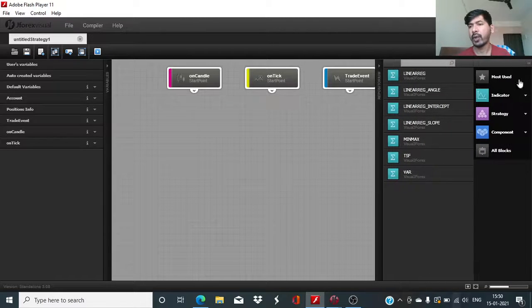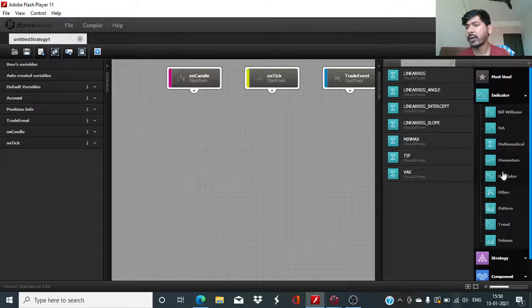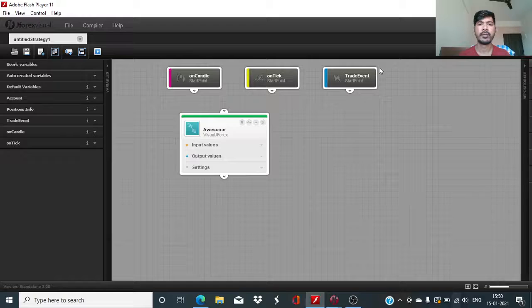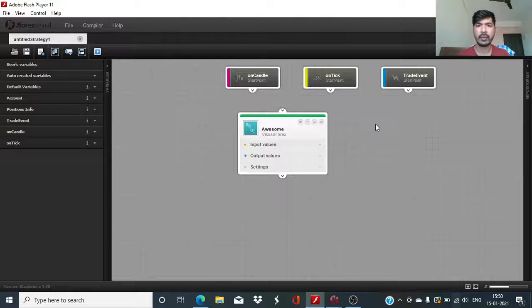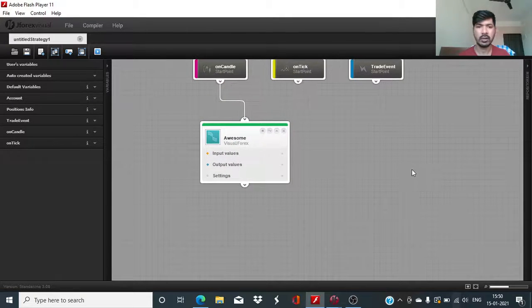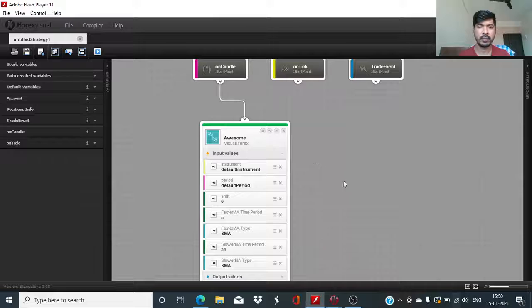First, we will have to add any indicator of your choice. It can be any indicator. We will see an example of some oscillator. Let's take one candle as the start point for today's session for demonstration purposes.